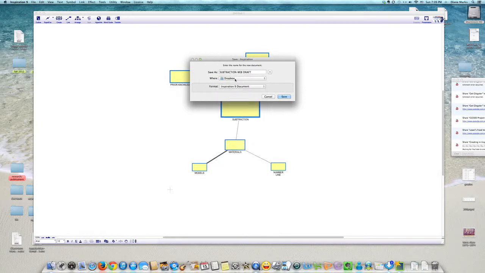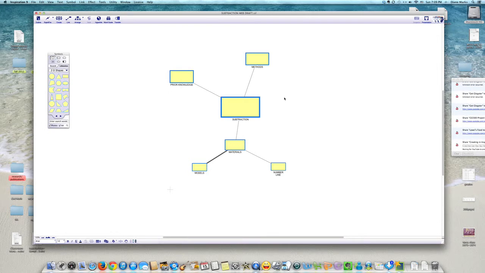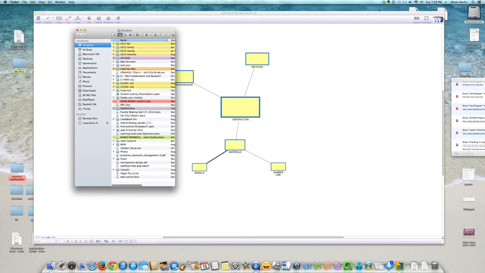Where am I saving it to? Dropbox. What's it called? Subtraction Web Draft. And I'm going to click Save. Now you can tell that it's saved correctly because it says Subtraction Web Draft and it's saved as an ISF. That means that when you open it again, you'll be able to continue to add to it throughout the semester. And I'm going to show you how to do that next. So I'm going to check my Dropbox and make sure that it went in there. Here's my Dropbox. And voila, there it is, Subtraction Web Draft.